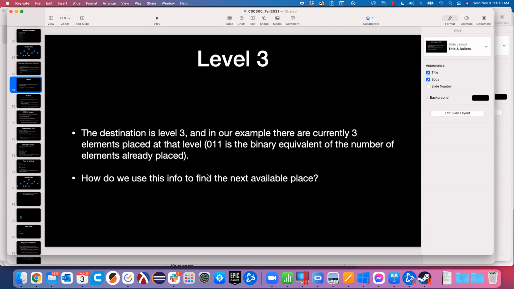So instead of representing that in decimal, because I've alluded to the fact that we're going to be using bitwise operators here, we're going to represent that in binary. 0, 1, 1 is the binary number 3 for the number of elements that have already been placed. I just want to make sure I'm very clear on that. This 0, 1, 1 is not because we're on level 3. It's because of the number of elements we've placed on level 3 so far. Maybe I could have used a different example where I wasn't operating on level 3, but that's just not what happened. So 0, 1, 1 represents the number of elements that already exist on whatever level we're going to be placing our destination.